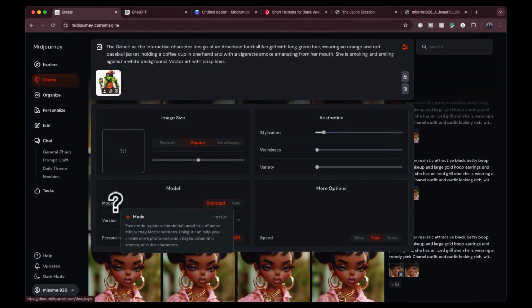Then there's mode. And when you hover over each style or whatever this category is called, it does give you a definition of what these things mean. So for example, raw mode replaces the default aesthetic of some Midjourney model versions. Using it can help you create more photorealistic images, cinematic scenes, or cuter characters.